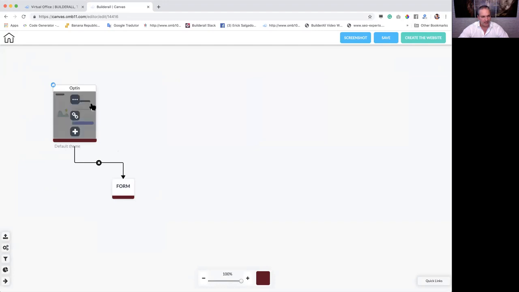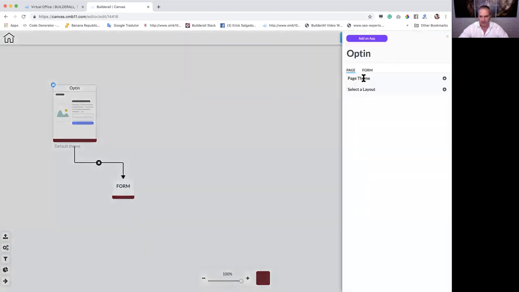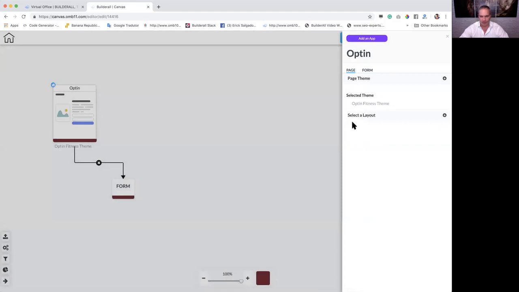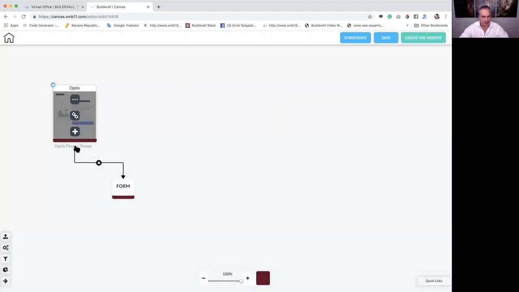First, let's select the template I'm gonna use. So I'm gonna click here on those 3 points. And then page 10, I'm gonna select one of these. I have opt-in 1, business, opt-in 01, this is 2, and fitness and agency. I'm gonna use fitness, all right? So I'm gonna select this one, okay. And nice, this page already has a template.